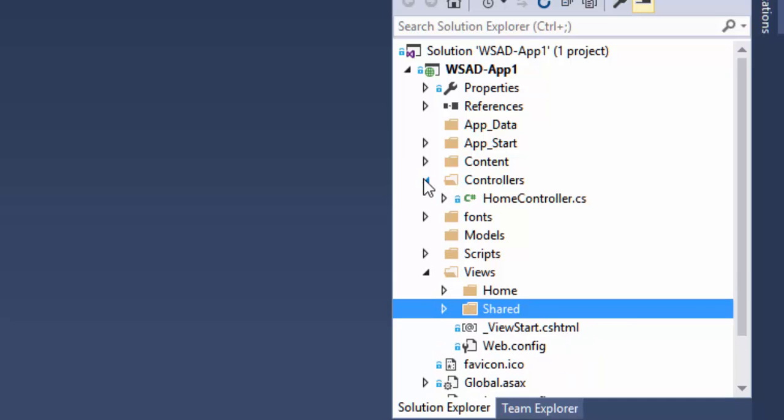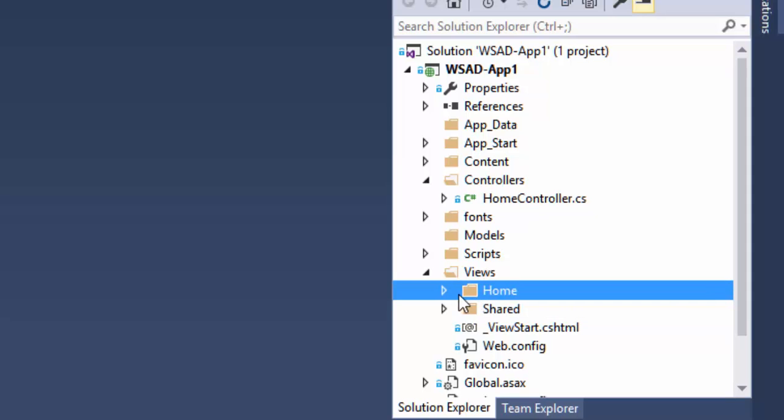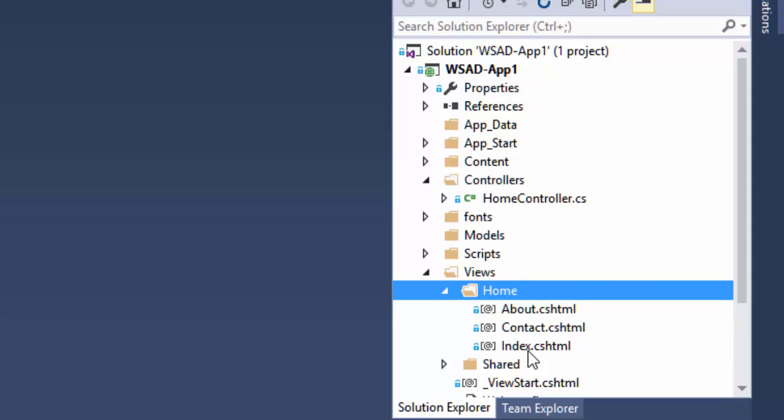Then for each one of our controllers, we have a corresponding views folder. So we have a home controller, and therefore we have a home folder. Inside of here, we have different pages, and each one of these pages is the other side of a controller action. We'll talk more about that in a later video. But just keep in mind that when you create an action in a controller and you want that controller to generate a web page, you have to then create a view with that same name. Without going into my home controller, I can tell you that there are at least 3 actions inside of that home controller: one called index, one called contact, and one called about.